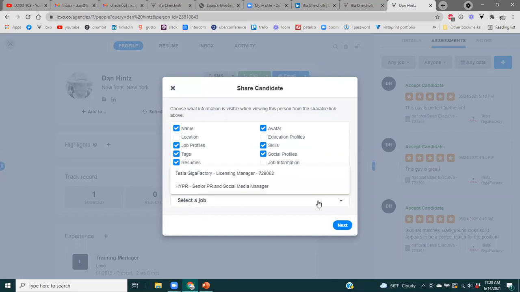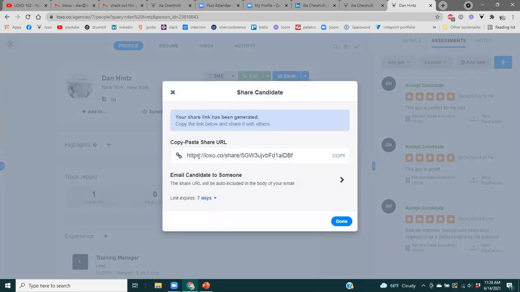And then also you can associate it with a job in question. So if you're chatting with someone on your team about the Tesla licensing manager gig, and you think that this person would be a good fit for this job, indicate that to tie this assessment that you're requesting to the job in question, and hit the next button here. And that's going to generate a unique link specific to the email you're about to send. So here is the copy and paste share URL. The share link has been generated, as you can see.